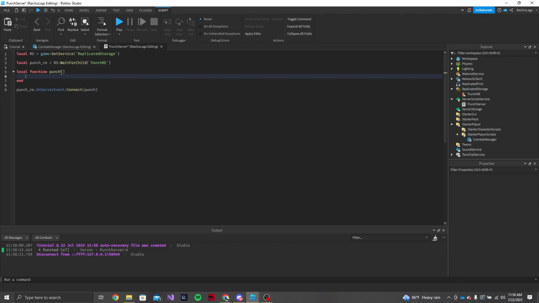Alright, so in order to do this, we're going to need our player. Because it's being fired from a client script, our player automatically gets passed. So we'll just get our character, so player.Character, and the humanoid, so that way we can load the animation into the humanoid.